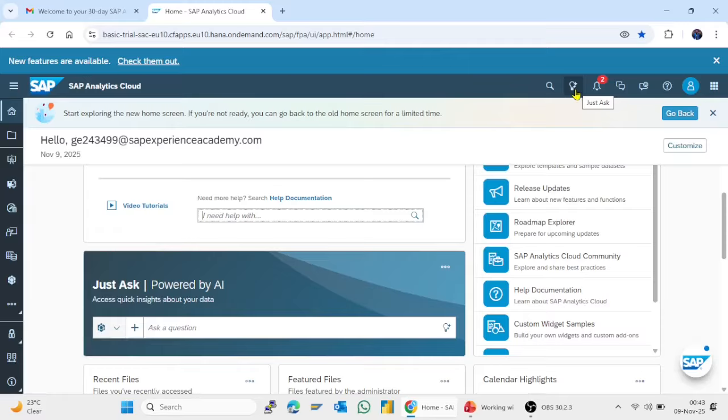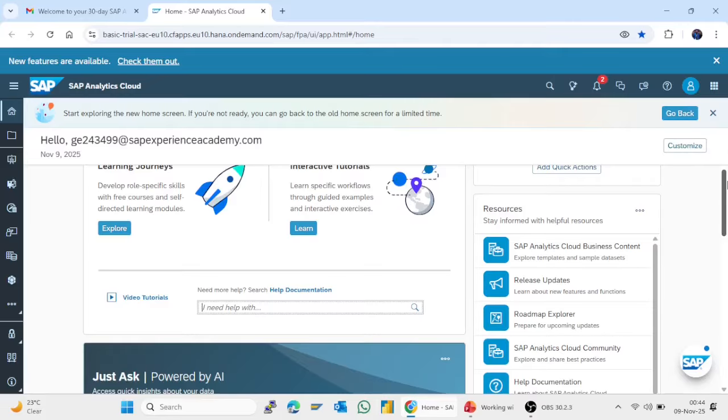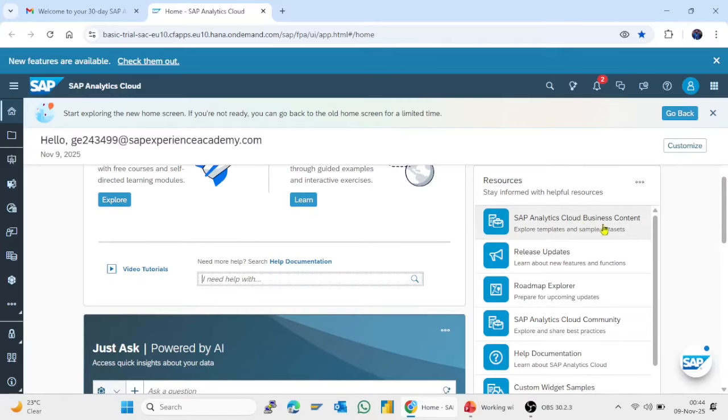On the right-hand side, we have the resources here: SAP Analytics Cloud Business Content, Release Update, Roadmap Explorer, and so on. So let's come to the point and create a story for our lecture, which is working with the variables.